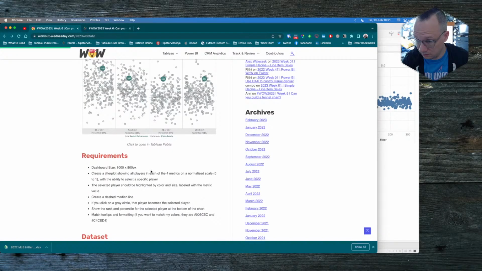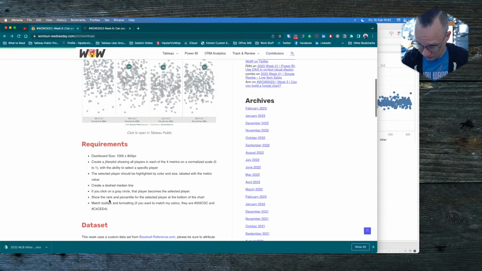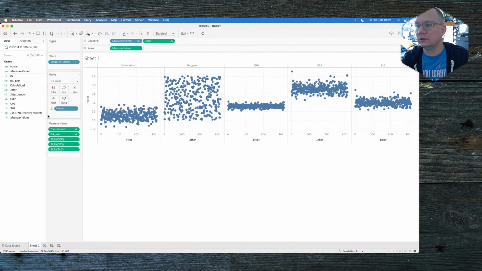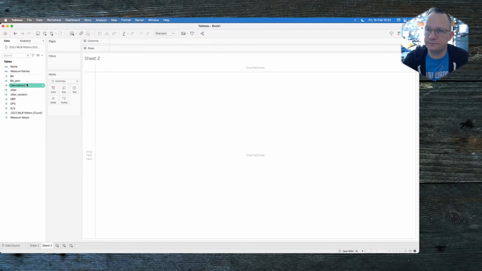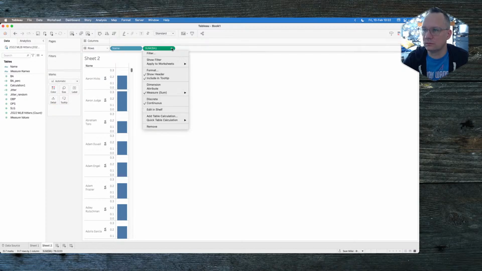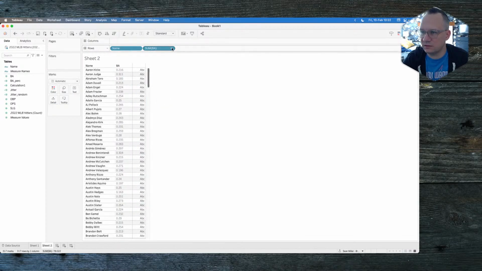So let's see. Create a plot showing highlight color. If you click on a grid, yep, show the rank and percentile at the bottom of the chart, on a normalized scale, 0 to 1, with the ability to select the player. Okay. All right, let's do this another way. Name, batting average as a discrete dimension, or a discrete measure, right? So that's their average, right? Let's take percentile.